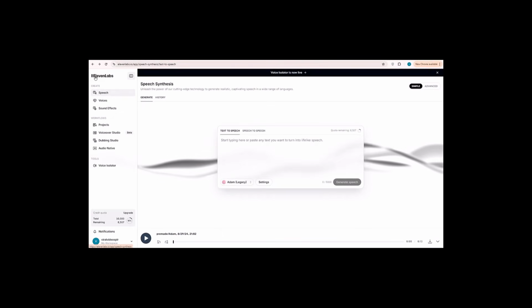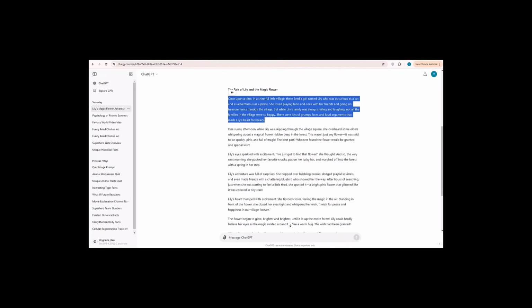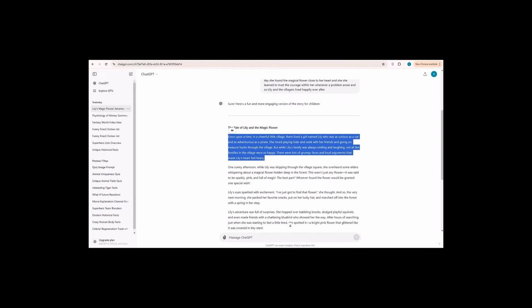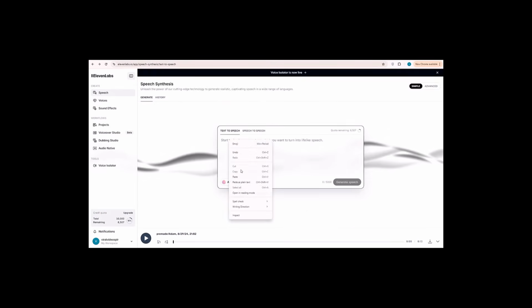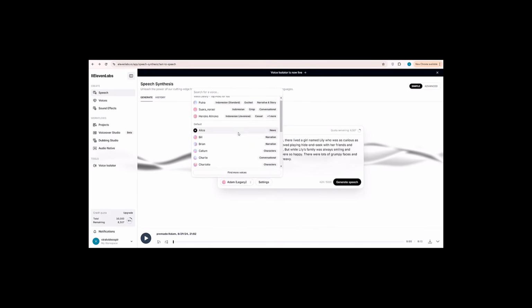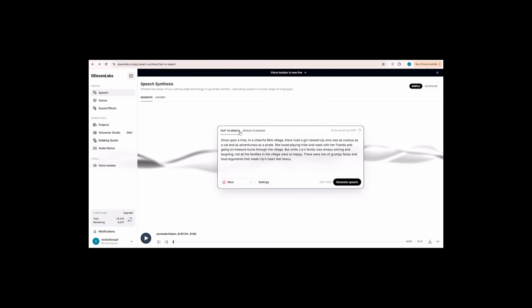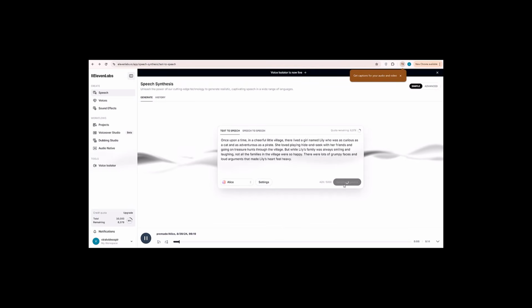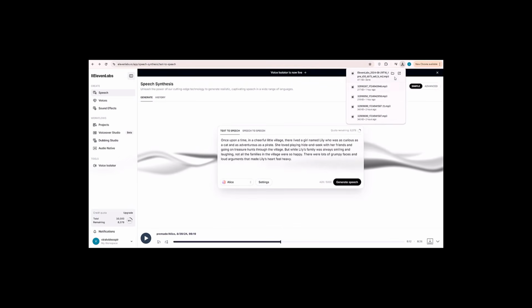Go to 11labs and log in with your account. Copy the transcript or narration of the children's story that we have created in ChatGPT and paste it in 11labs. The next step is to choose a narration voice for the children's story video. A woman's voice feels more suitable for children's story narration. Next, click Generate Speech to start creating your children's storybook narration audio. When finished, you can download it directly by clicking this download icon. That's how to make a voiceover using 11lab.